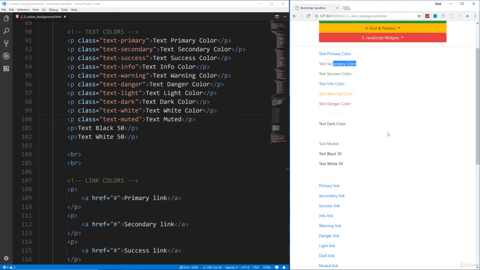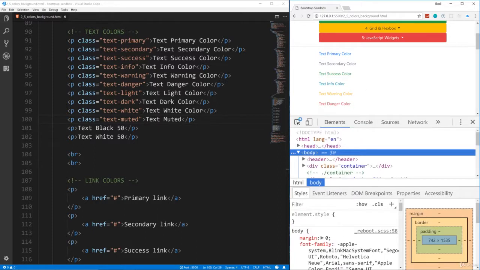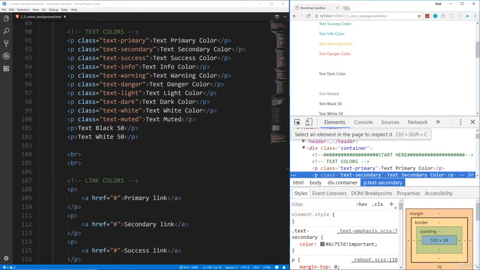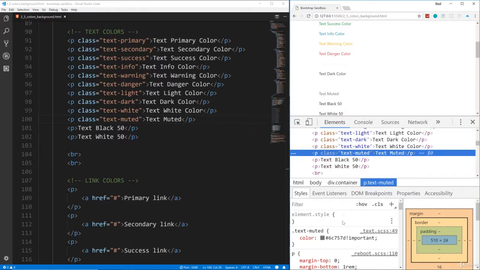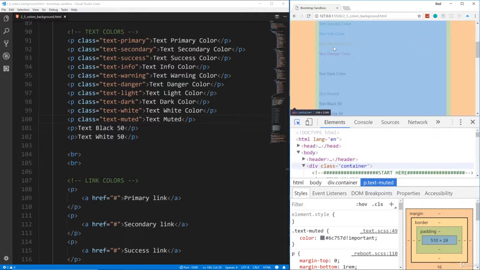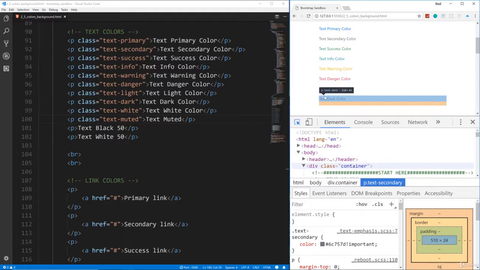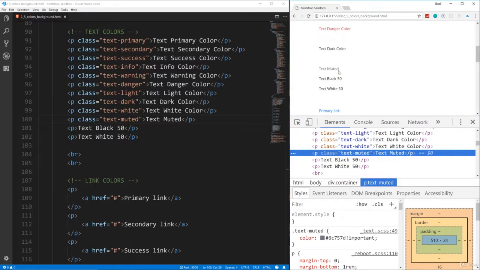We also have text-muted, so text-muted, which is similar to text-secondary. Actually, we can check it out. So text-secondary, if we look, is this color here, 6C757D, and if we look at text-muted right here, well actually it's the same. So I guess text-secondary and muted are the same.